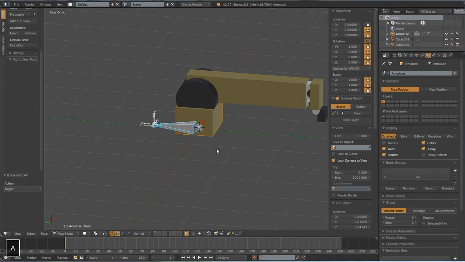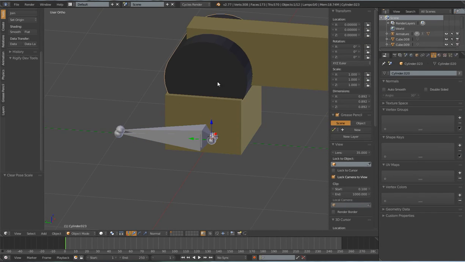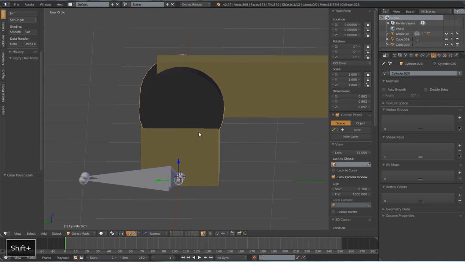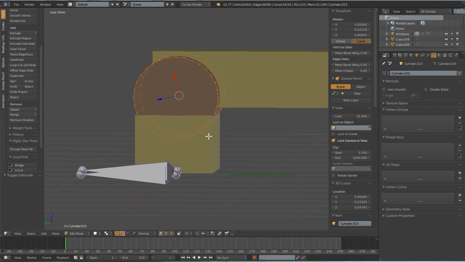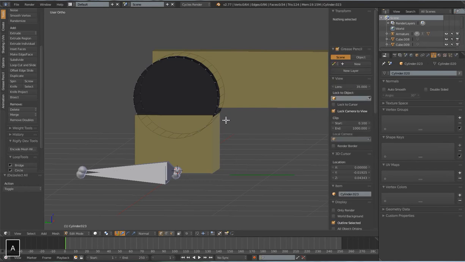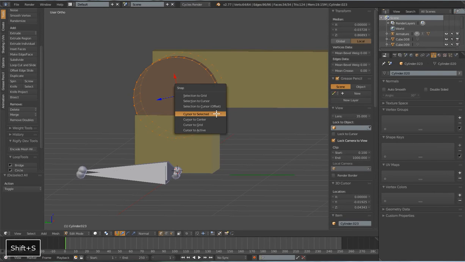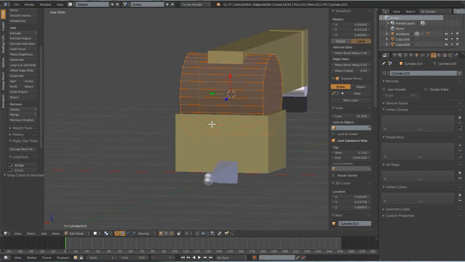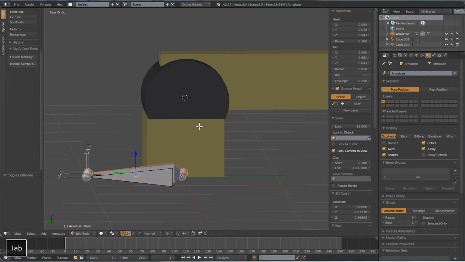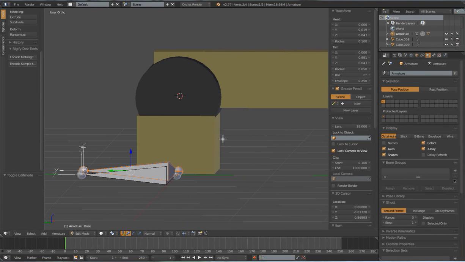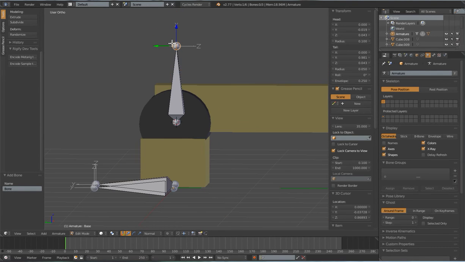Alright. The next bone we need is for the center of this mesh here. So I'm going to tab into edit mode of that circle. Make sure everything is selected. Shift S, cursor to selected, and that will put that directly in the center of that mesh. Now I can go back to edit mode of my armature. Shift A, I'll add that bone right there. And with this top selected, G Z, I'm just going to drag this down a little bit.